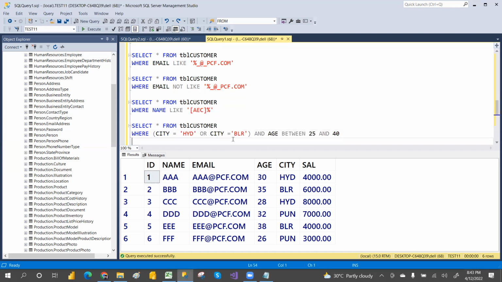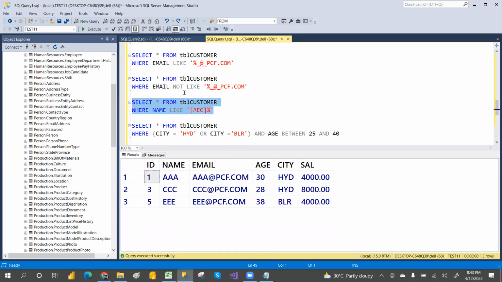In the LIKE operator, suppose we want names whose name starts with AEC. Then you can write a percent sign after AEC, and that will bring those records. Whenever you want to bring values that start with something, like AEC, you have to write this percent sign. That is the mandatory thing. Then you can go and write that.